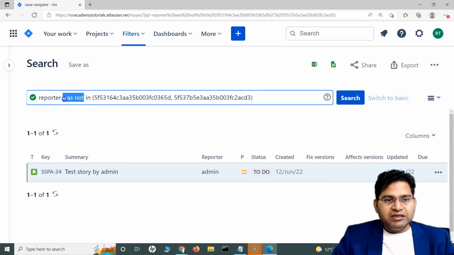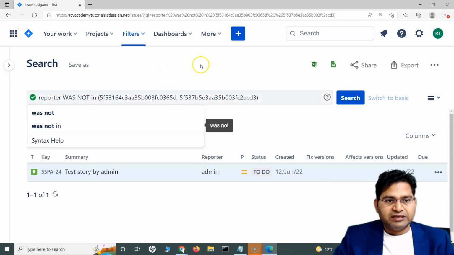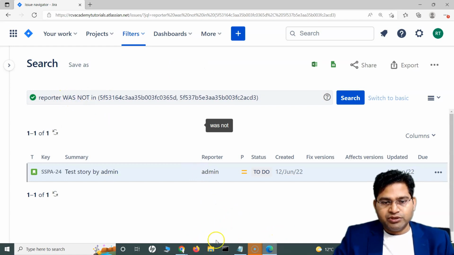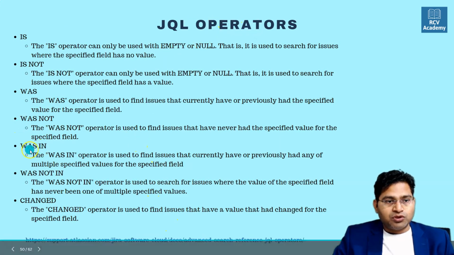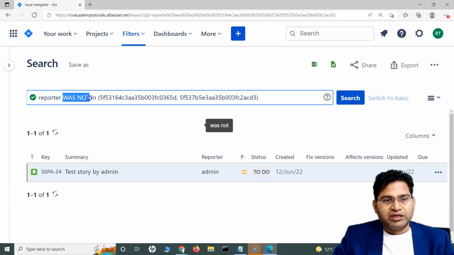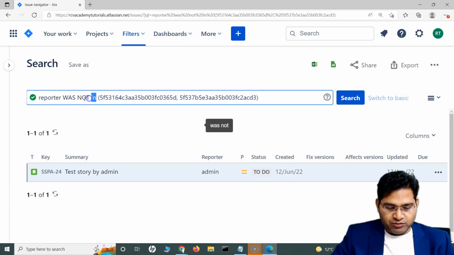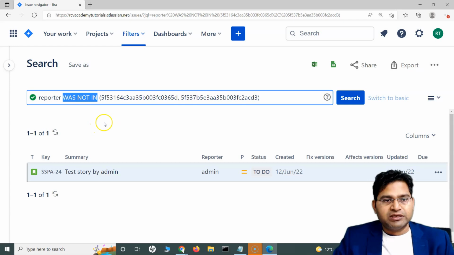Okay, so basically my recommendation is to use uppercase so that it's clear that this is the keyword, the operator we are using. So was in, was not in. That makes your query more clear, so this makes it easier to read. But it doesn't matter if it is lowercase as well, it will still work.